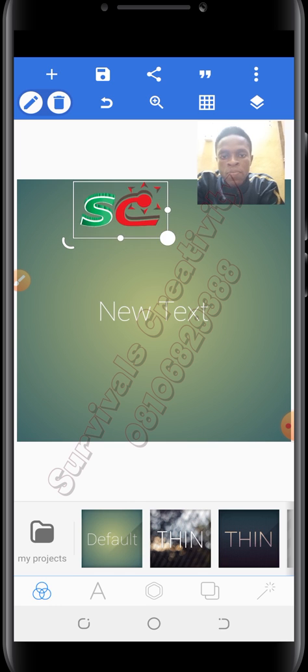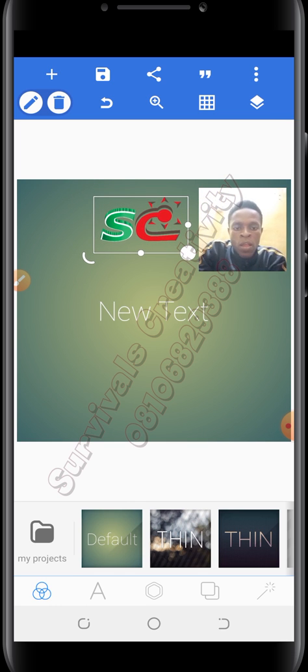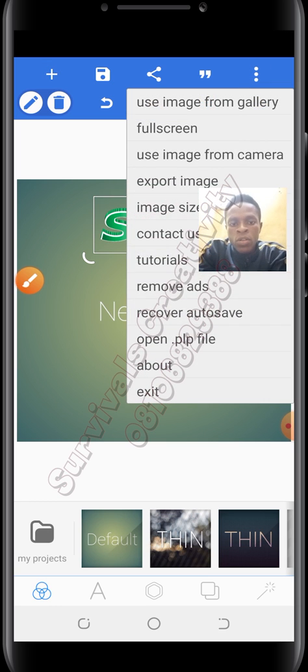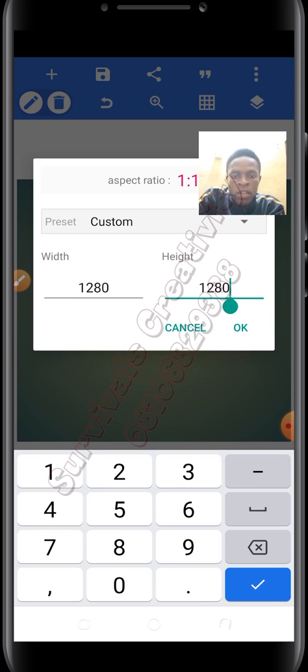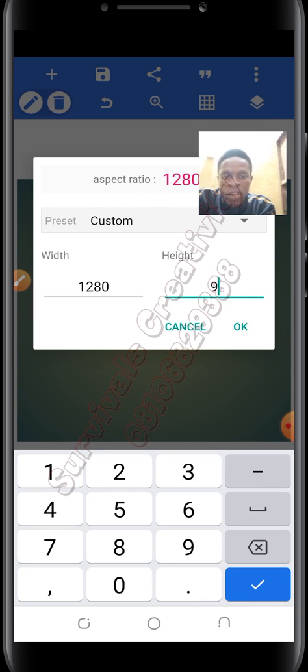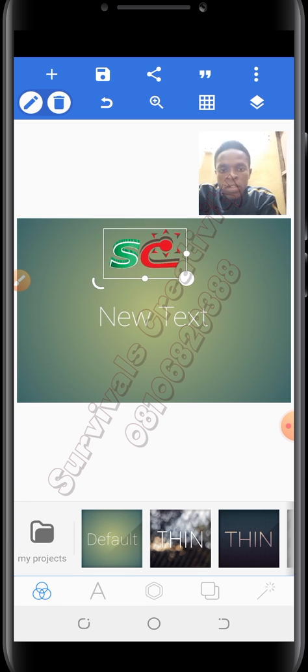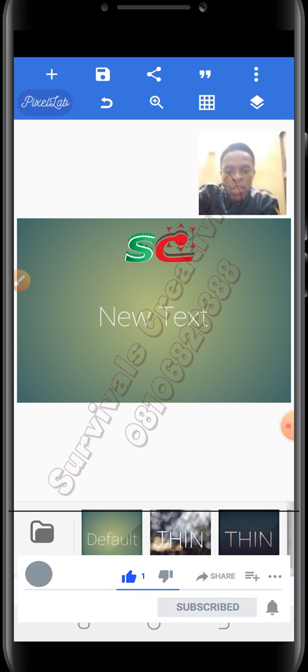But before I proceed with this design, I think the size of my canvas is something I'm not comfortable with. I'll want to reset it. This is where I will go. I'll click on the three dots, click on image size. I want the height to be 900. I'm okay with that. I'll click OK. So this is it.